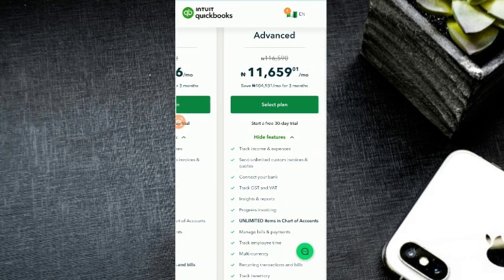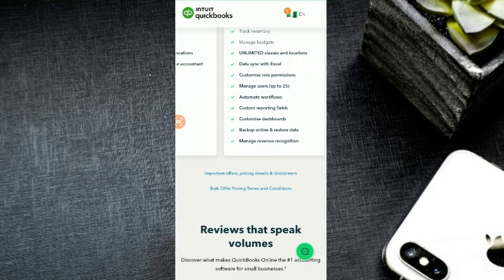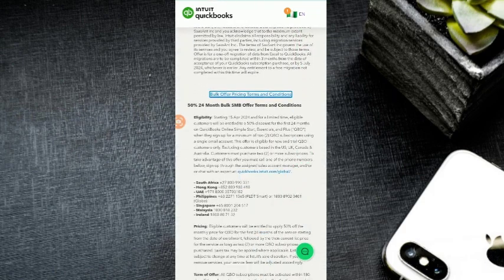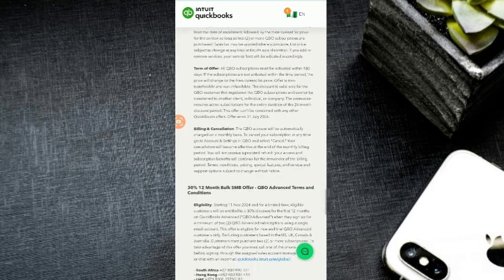So go to Settings, Products and Services, and then click New, Service. With the name Bad Debts, for the income account, you select Bad Debts and then you save that.